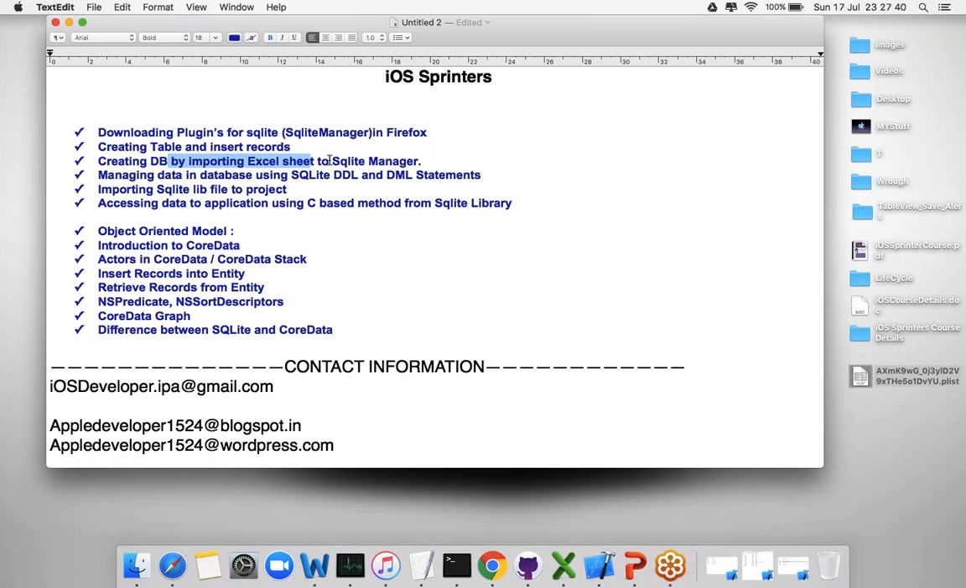Let us say you have a huge Excel sheet and you want to dump it and convert that Excel sheet into a DB. That's the easiest way to create a DB, isn't it? You can directly import that Excel sheet into your SQLite Manager file, and you can simply create the DB file. I'm also going to show you how to run DDL commands and DML statements from your Firefox browser itself. Not the browser actually, it's a plugin.